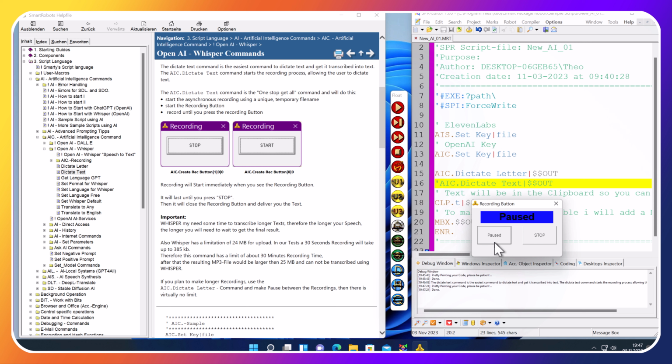Now I'm making a pause, so whatever I say now will not be on the recording. And I go on. If you plan to make longer recordings, use the dictate letter command and make pause between the recordings. Then there is virtually no limit.